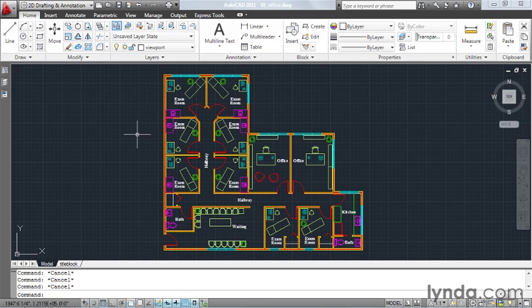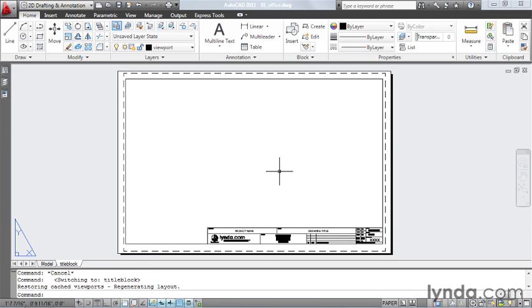On my screen, I have a drawing of an office floor plan. Let's take a look at the layout that's been set up for this file. As you can see, I only have a title block right now. I would like to create a viewport such that I can see my geometry and set it to a measurable scale. Now, I've already created a viewport layer, and I've set that current.